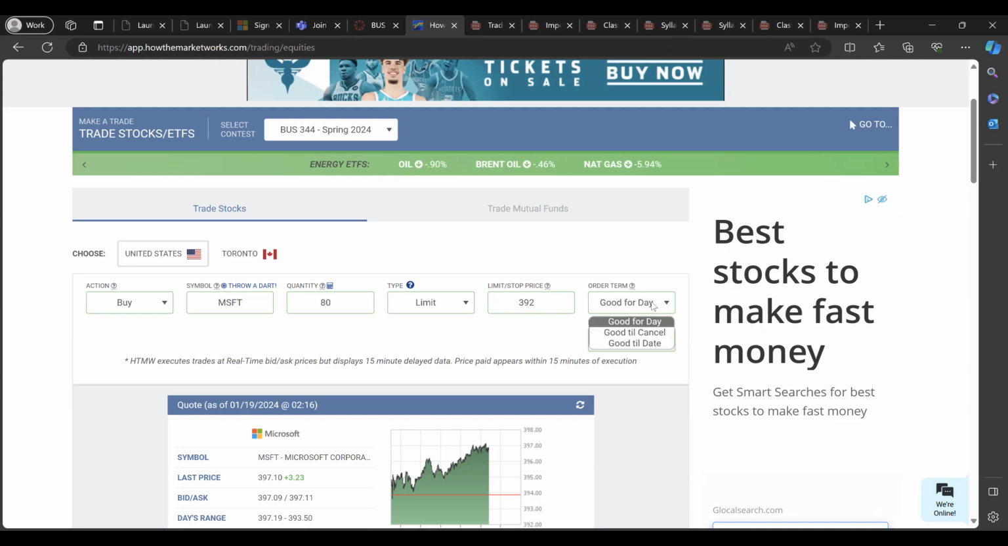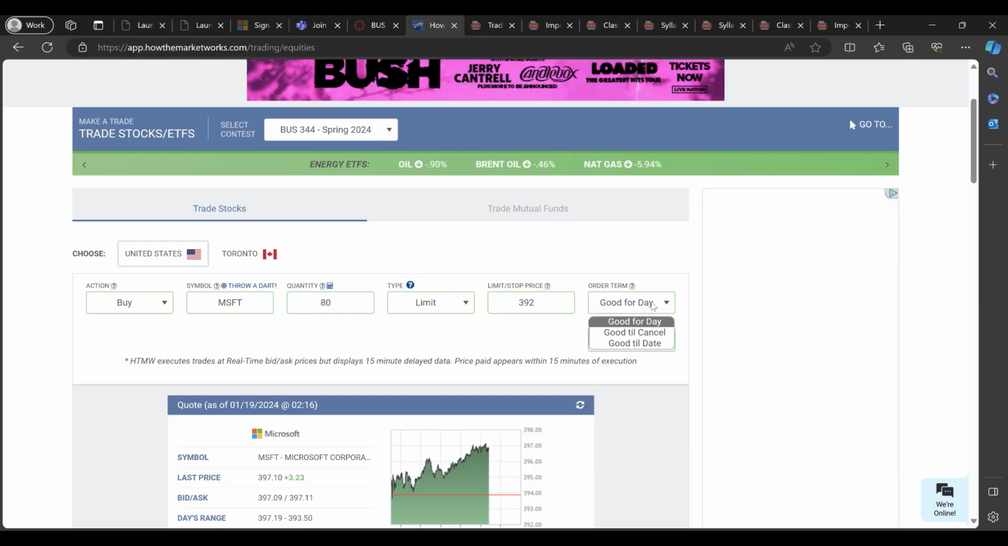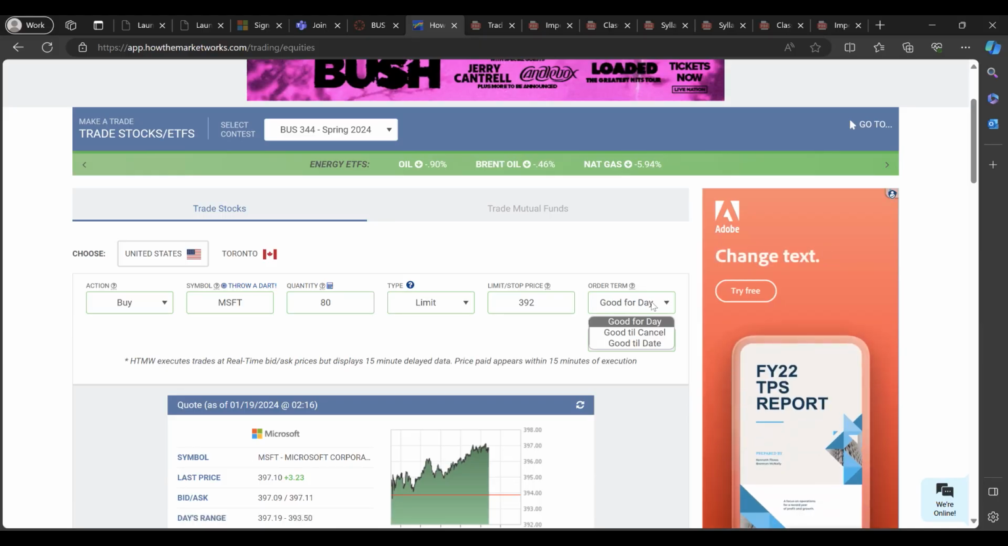And here you have three options. The first one is good for day, meaning that if during the trading hours, the stock price of Microsoft doesn't go down and reach 392, my order is gonna be canceled. So by the end of the day, either my order is fulfilled or it's gonna be canceled. The second type, good till cancel: my order is gonna stay there until either it's fulfilled, meaning Microsoft reaches 392, or until I go and cancel it manually.